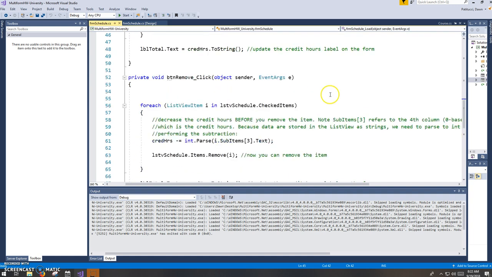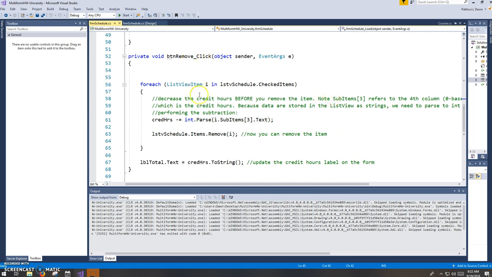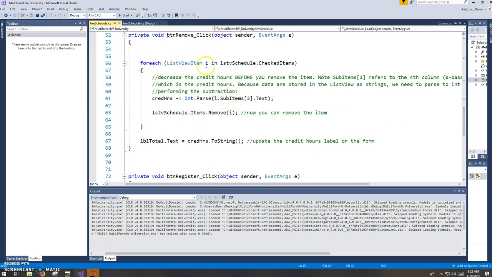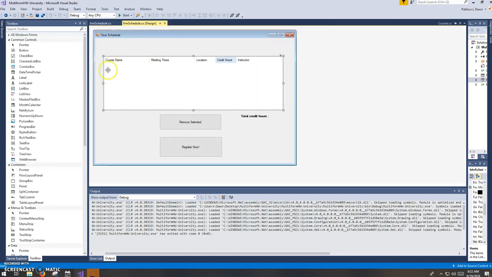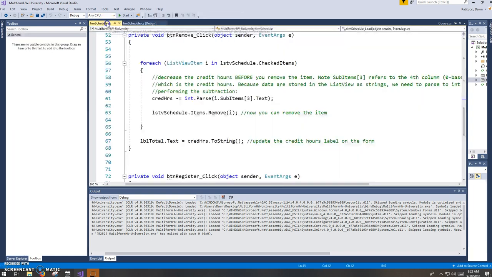Let me talk about removing. Okay, so I have a for each here. And the way this works, the user can check multiple items and then remove all of them in one shot. And so that's what we're doing in this case. So I'm just, again, going through this with a for each. You can use a regular for loop as well. And first of all, I'm dealing with the credit hours.